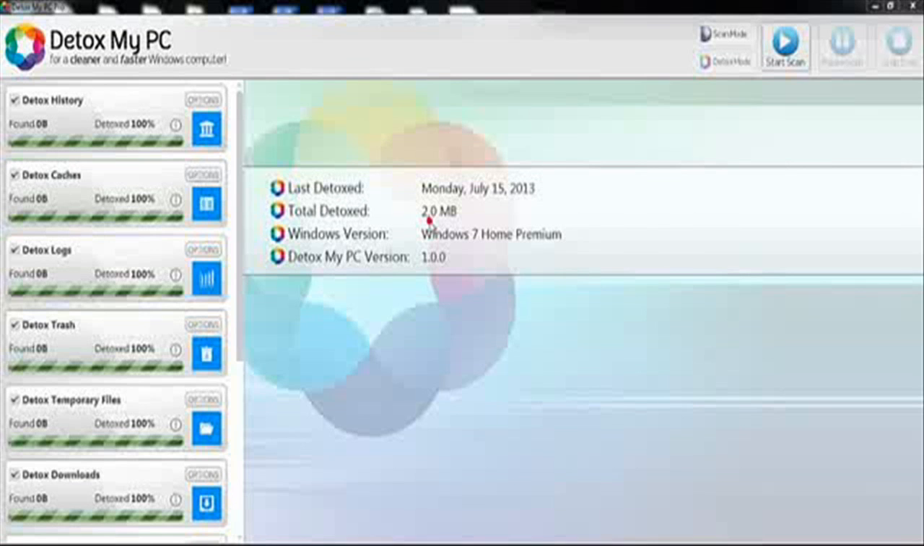Detox My PC just got done removing the files that I no longer need on my computer. It removed 2 GB of junk. My computer has been running a lot smoother since this removal.